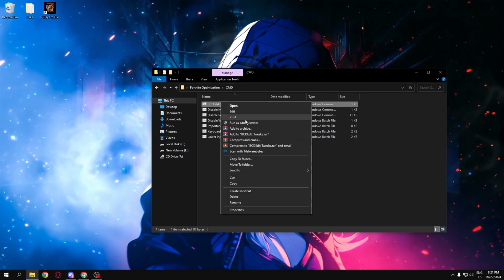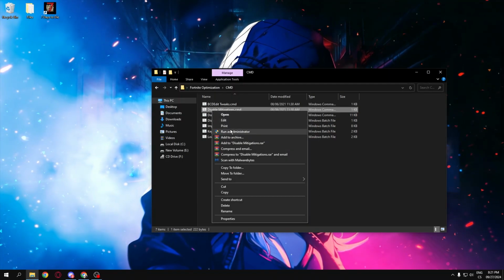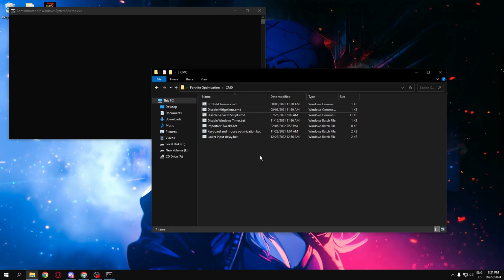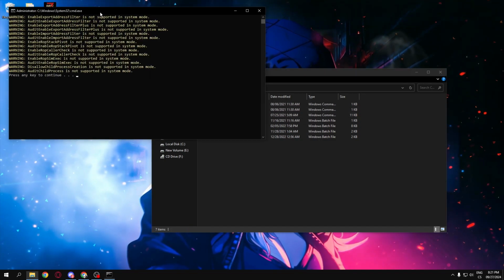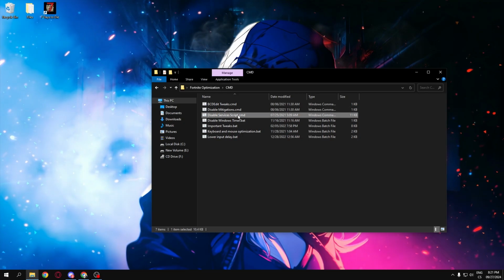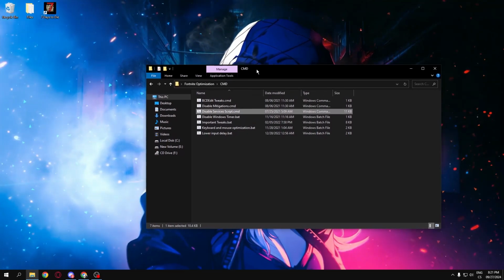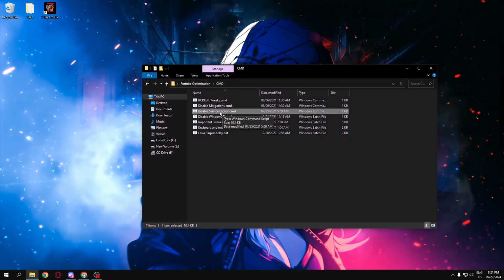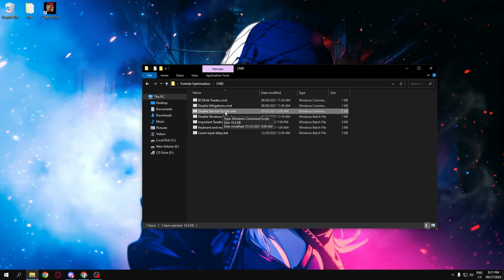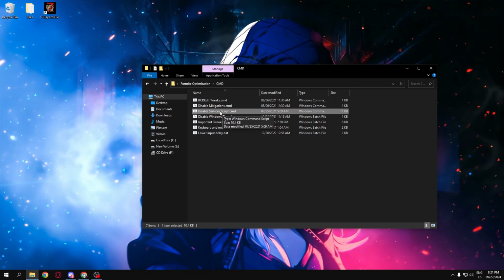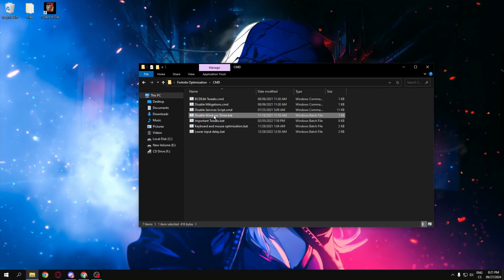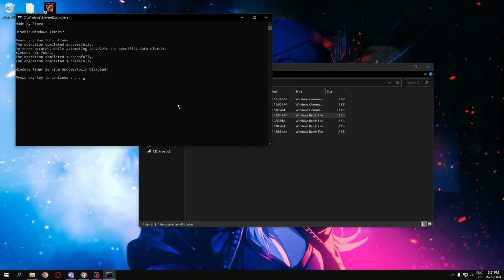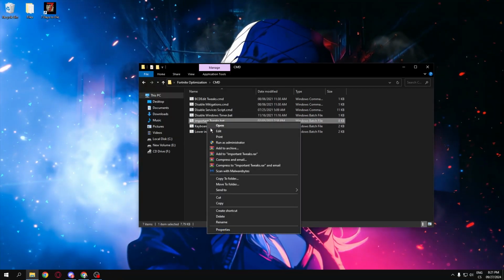CMD, this is some BCD edit tweaks and disable migrations. If you play Valorant, don't run these tweaks. Disable service script, I really recommend you don't run it if you're using a Microsoft account on your PC, and if you really don't know what you're doing, because this doesn't make that much difference, so it's only for advanced users. Okay, Windows timer not needed.